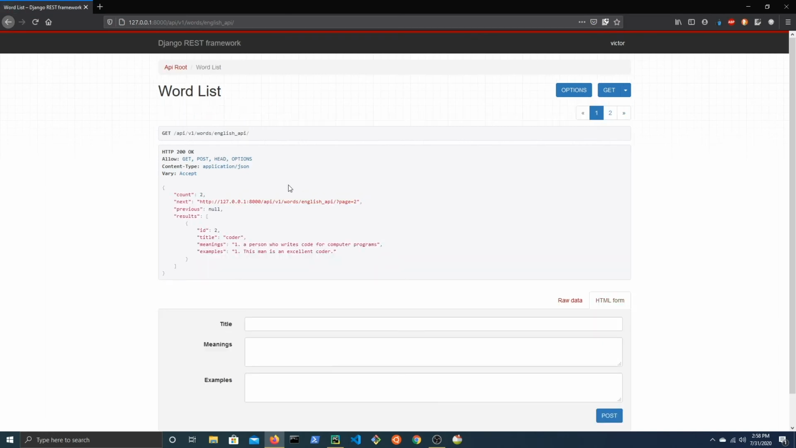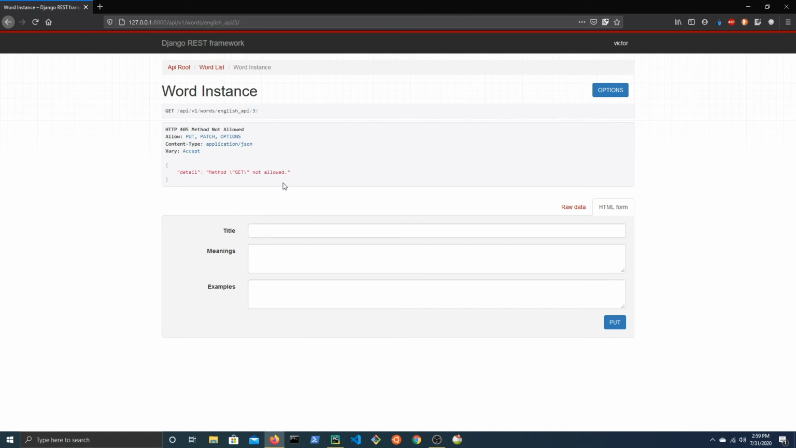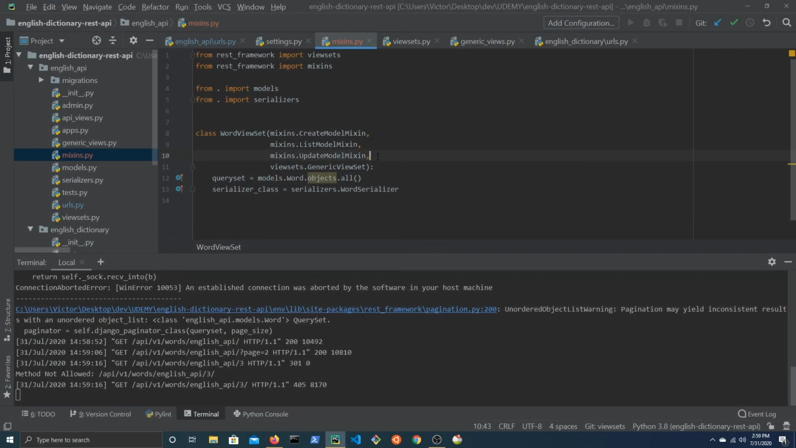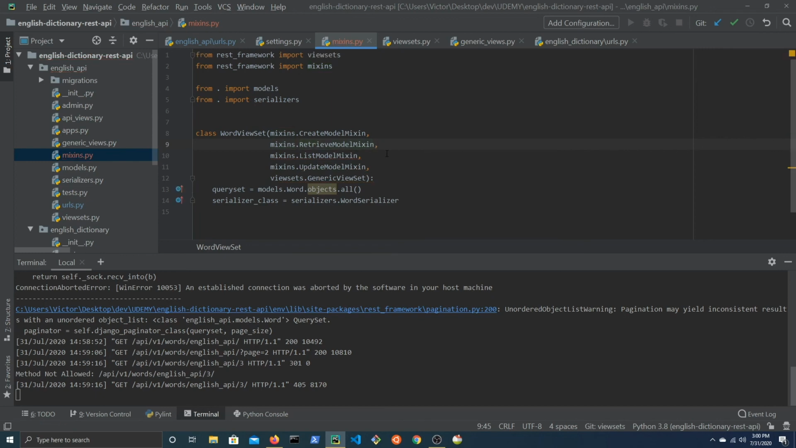We should be able to create, list, and update items in the database, but we don't have the ability to delete items. We have a minor problem here because we don't have the ability to retrieve items. If we can't retrieve, we can't update. Let's add that functionality through the editor. In mixins.py, let's add mixins.RetrieveModelMixin to the viewset class. This will allow us to retrieve items from the database so that we can update them.